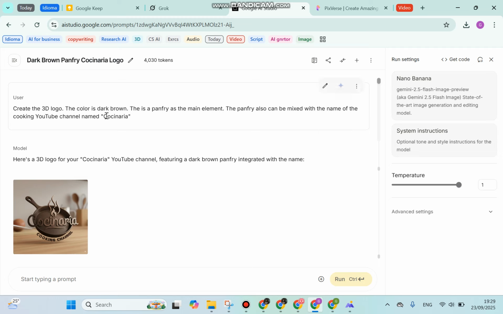For example, Cocinaria, because the main word of this name is cocinar, which is a Spanish word that means cooking. After that, you can put in a simple prompt first to start off the generation process. For example, create a 3D logo, the color is dark brown, and there is a frying pan as the main element.